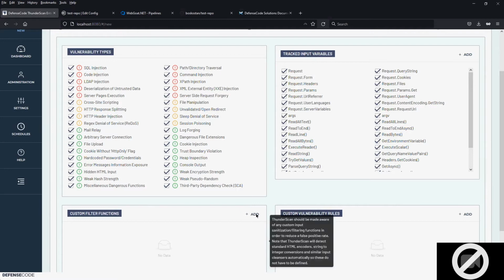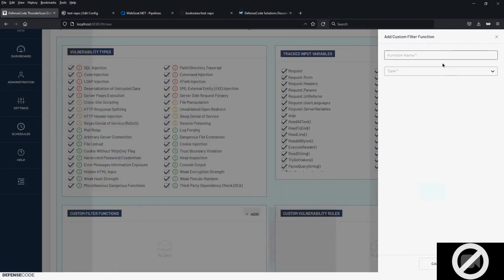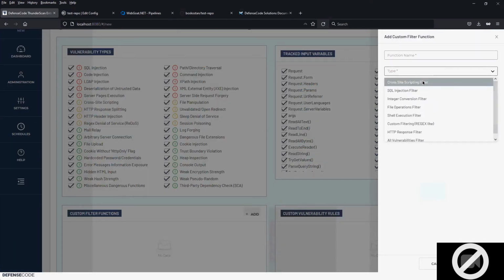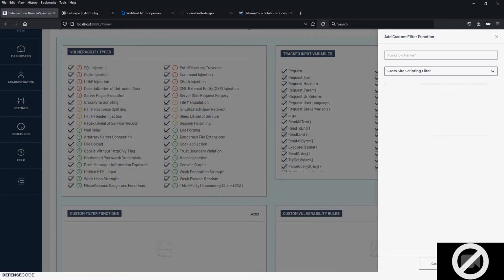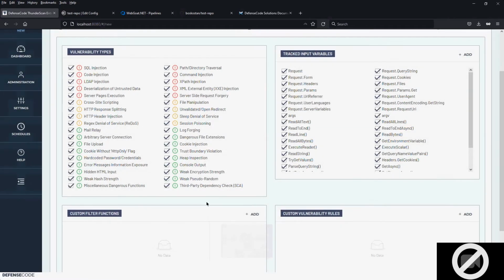You wrote a function for that, and you will let ThunderScan know the name of that function and the type of vulnerability it mitigates. So if ThunderScan detects the input going through that function, it will not report a vulnerability because it would be a false positive result. ThunderScan will, however, detect all the default language provided filters such as HTML encoders.